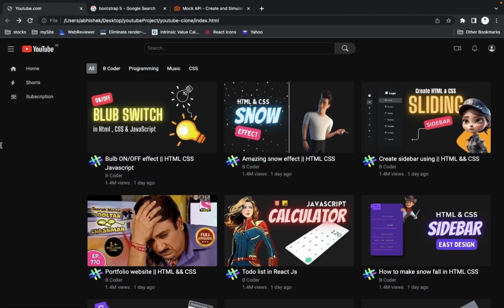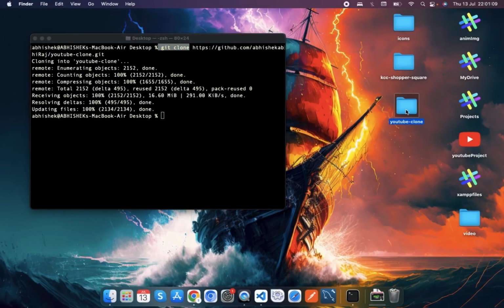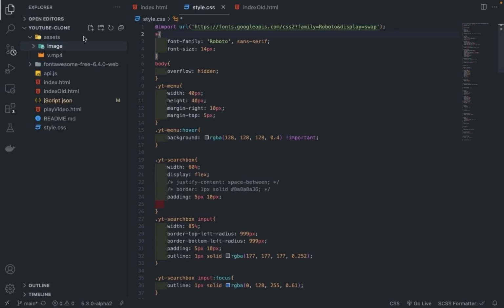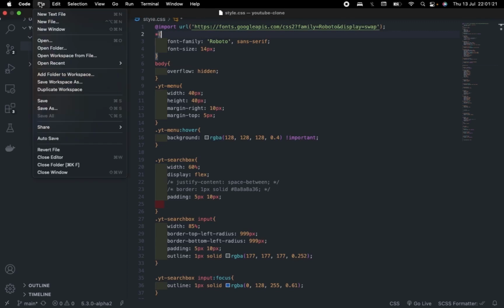And I will close this tab, and now what I need to do, I will delete this thing because I already have it here in my YouTube projects folder. So I will not close this VS Code, I will open a new window.